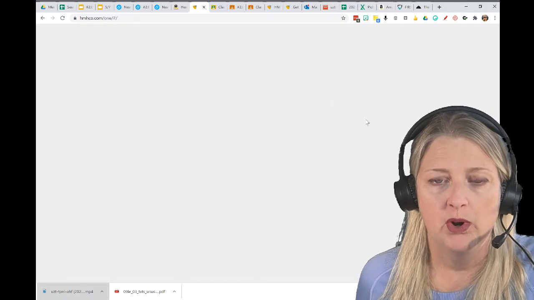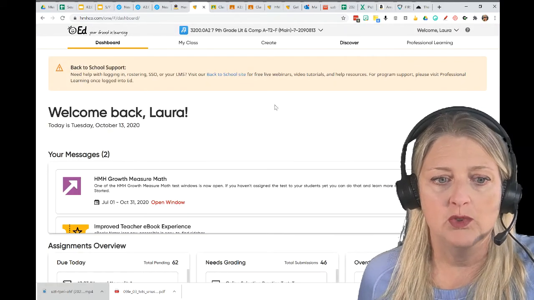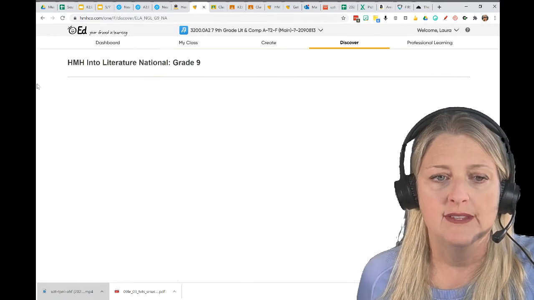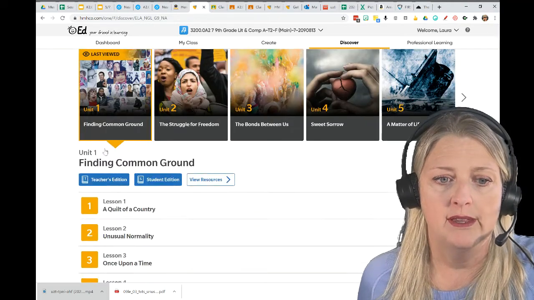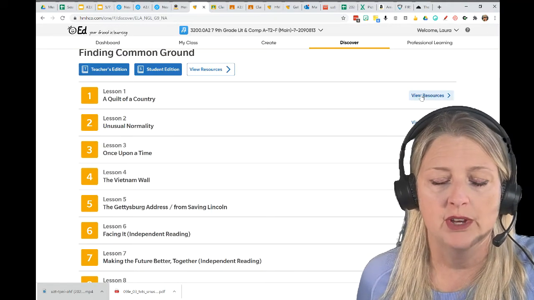From your dashboard you can use your assignments, or this text is in Unit 1, so A Quilt of a Country.